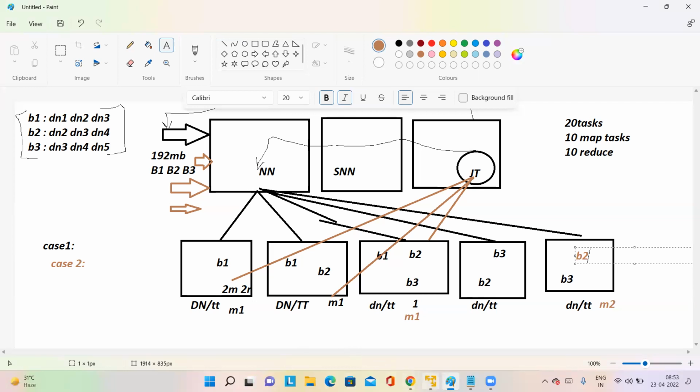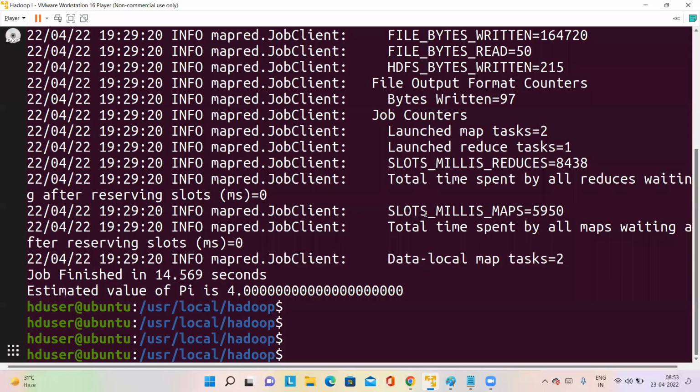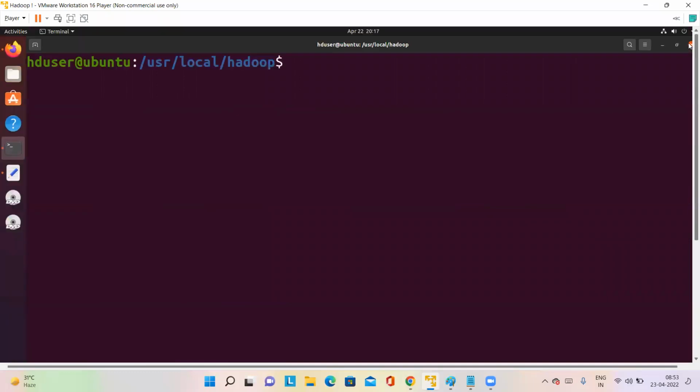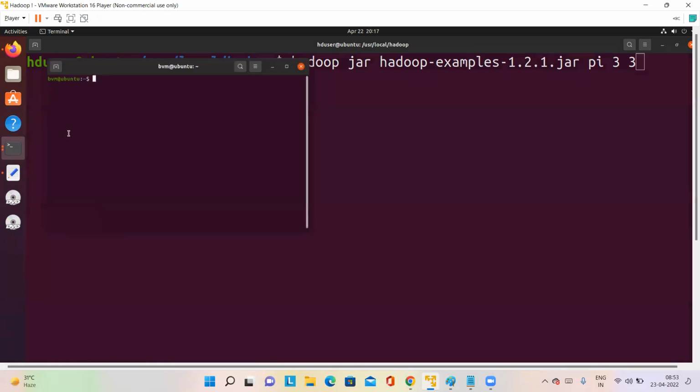Okay. Now basically, how to run a job? What is the command to run a job? Hadoop space jar. Now I'm taking 3 mappers, and for each mapper 3 samples are given. Check how the mechanism is going on.